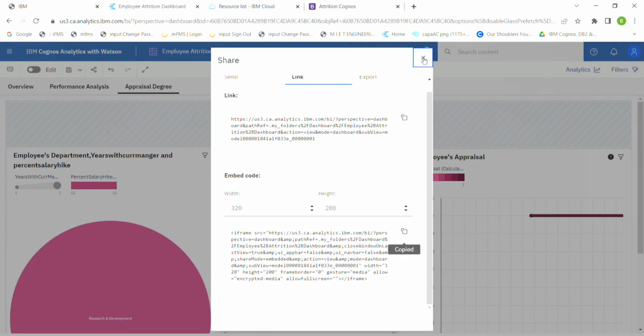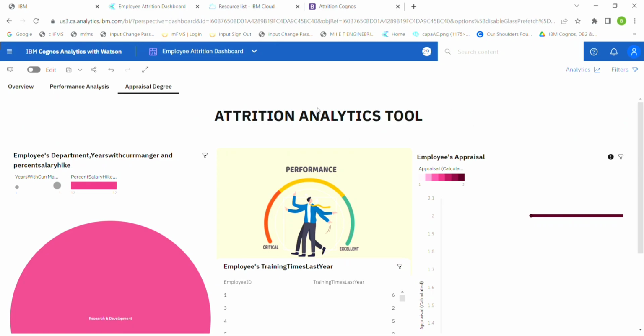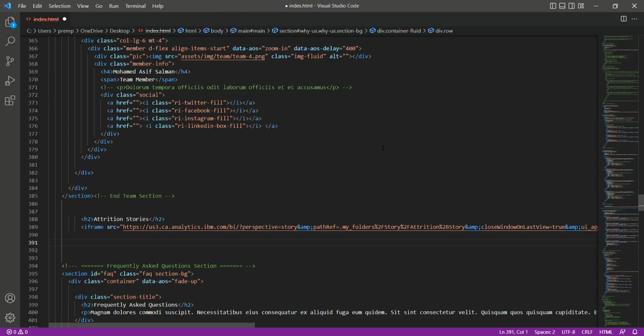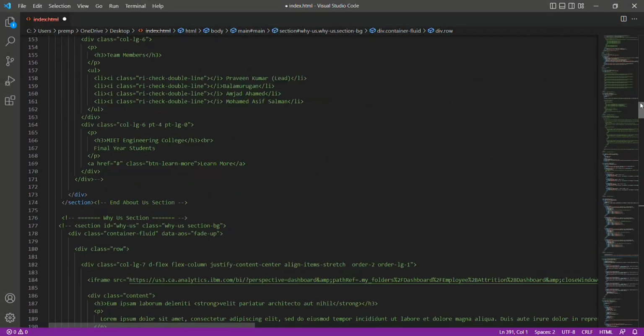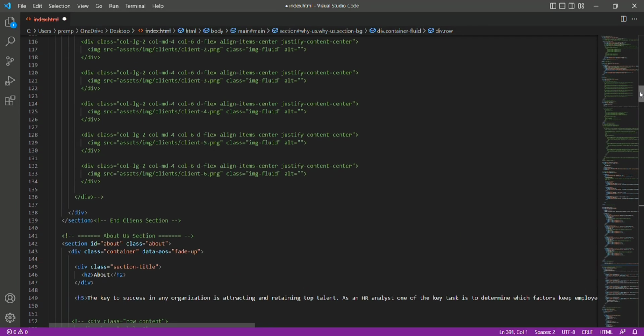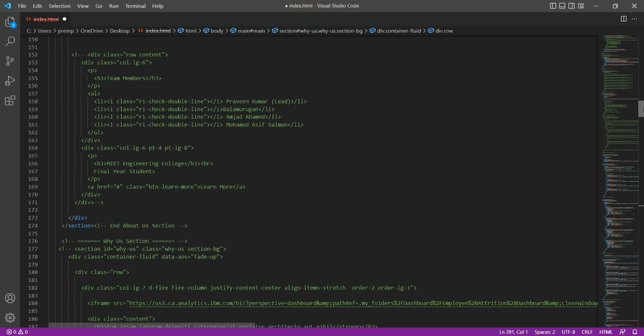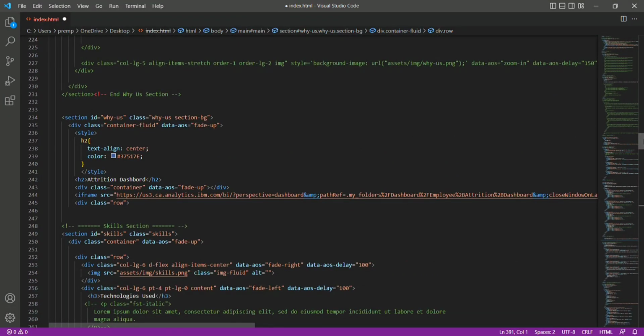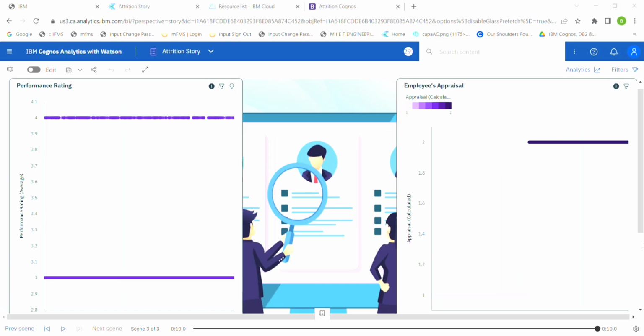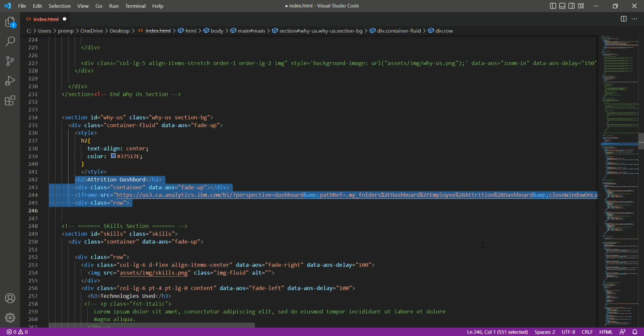We copied the embedded code of our dashboard and placed it on the Bootstrap template. Now I will show you my Visual Studio Code. Here you can see I copied the embedded code from my dashboard and placed it in Visual Studio Code in order to create a web application. Similarly, I copied the embedded code of my story and placed it in Visual Studio Code too. I will show you that.